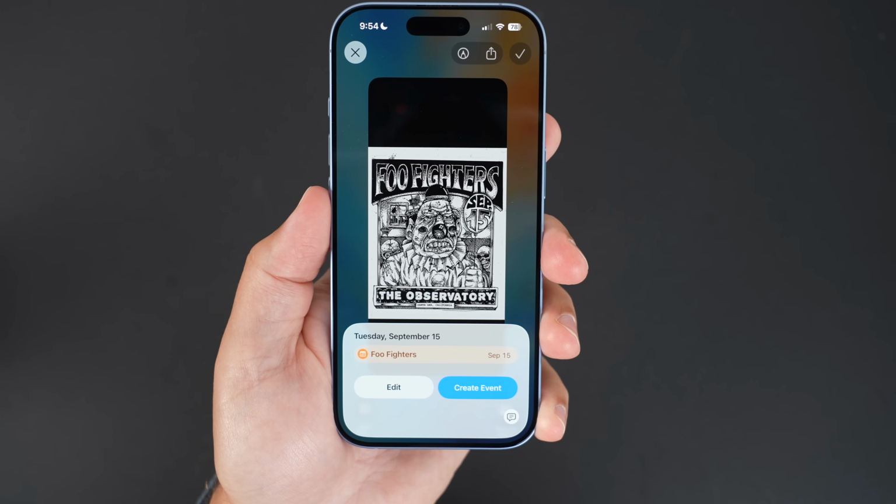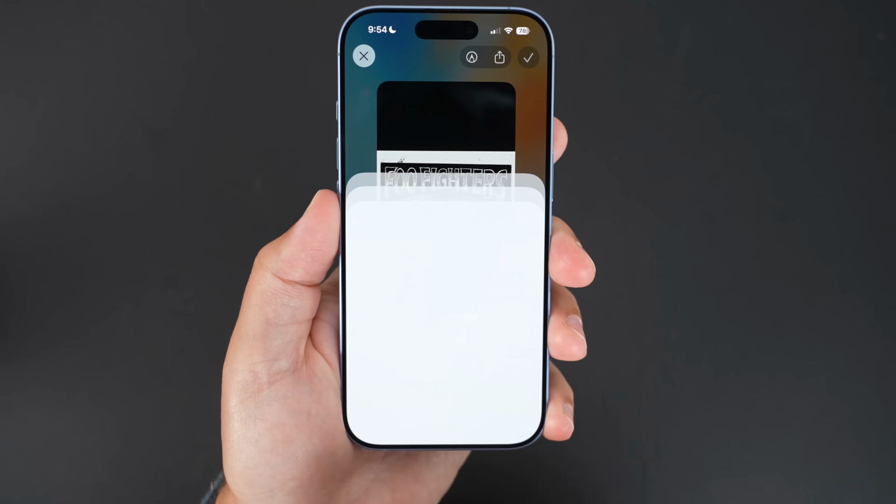Don't worry, you can still mark up a screenshot if you need to. That option is still just a tap away on the markup tool here at the top.